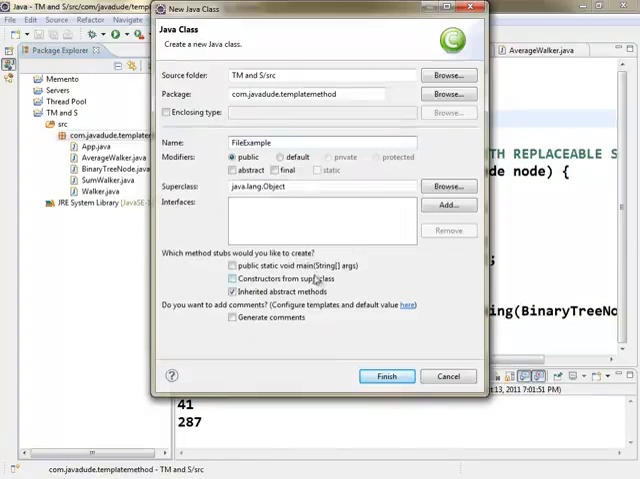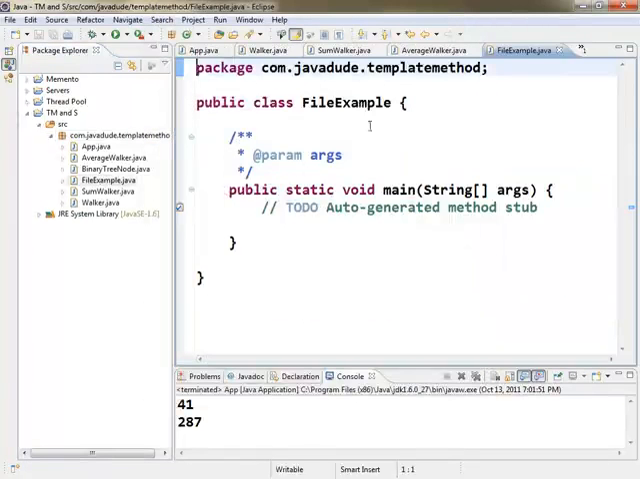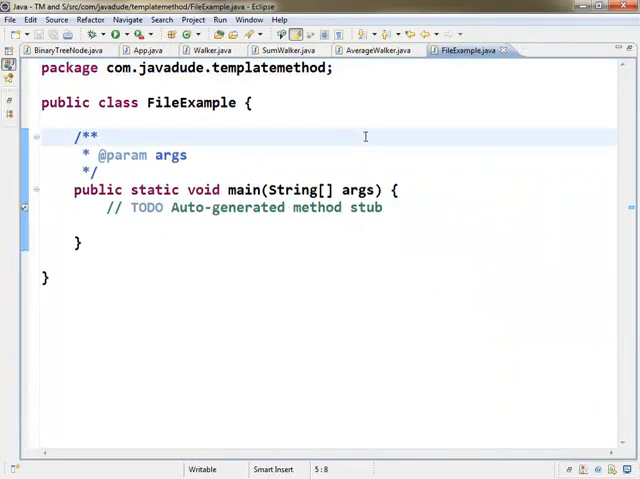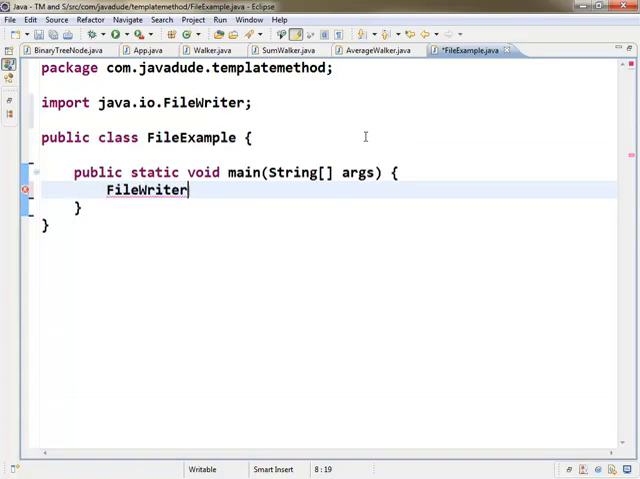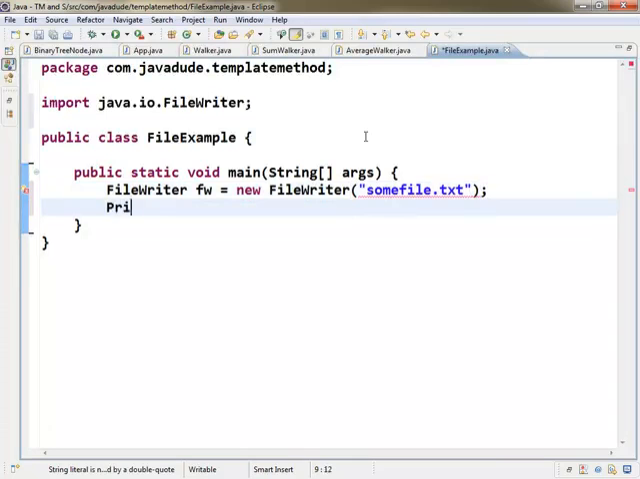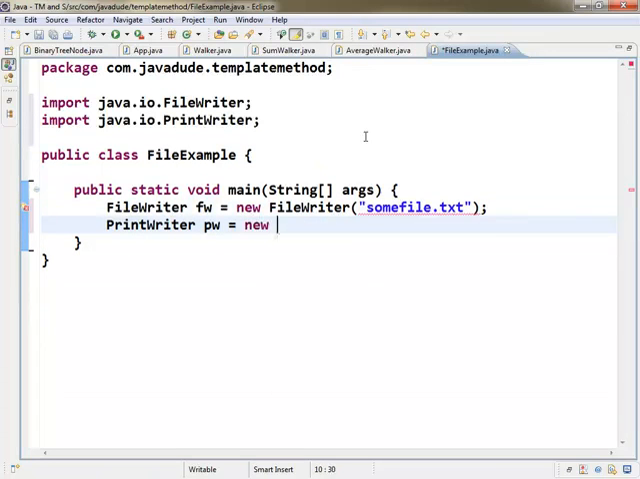file example. Now let's take a look at what happens when you deal with a file. So let's do a file writer. We'll just write to a text file there. We'll wrap it in a print writer.